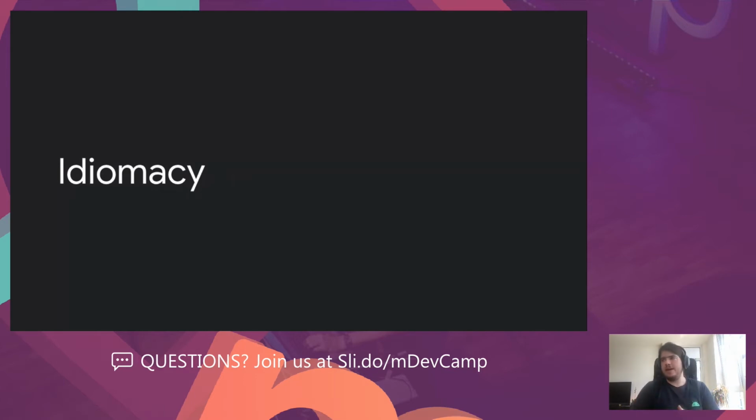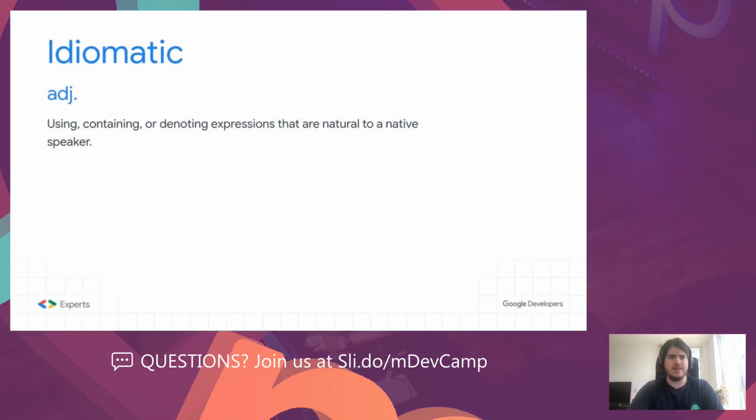So back to idiomacy. Why do these relate to idiomatic features of Kotlin? Why is nullability and defensive and offensive code relevant here? Well, let's look at the definition of idiomatic: an adjective containing or denoting expressions that are natural to a native speaker. Now, in this context, it's important to remember that native speaker means the native programming language you're using, not the native verbal language like English or German or Czech.